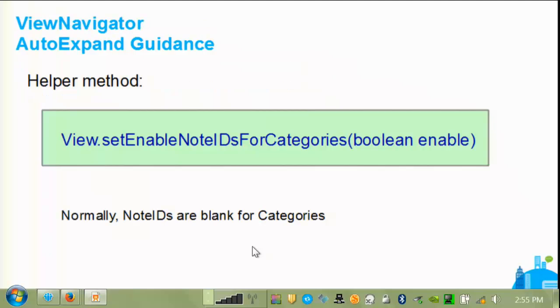We had to further enhance the back end because categories in a categorized view are one of the things that you would want to expand. And lo and behold, they had no node IDs. If you ask a view entry, which is a category, what its node ID is, we would say nothing. We'd give you an empty string.